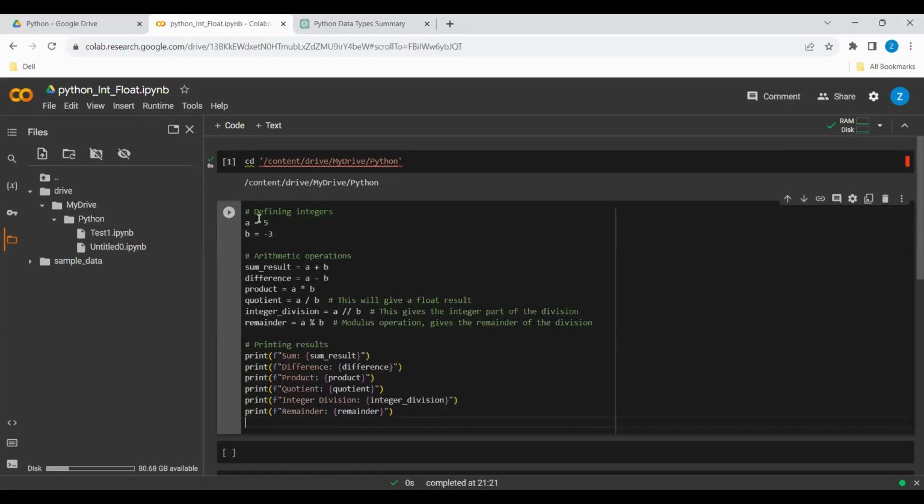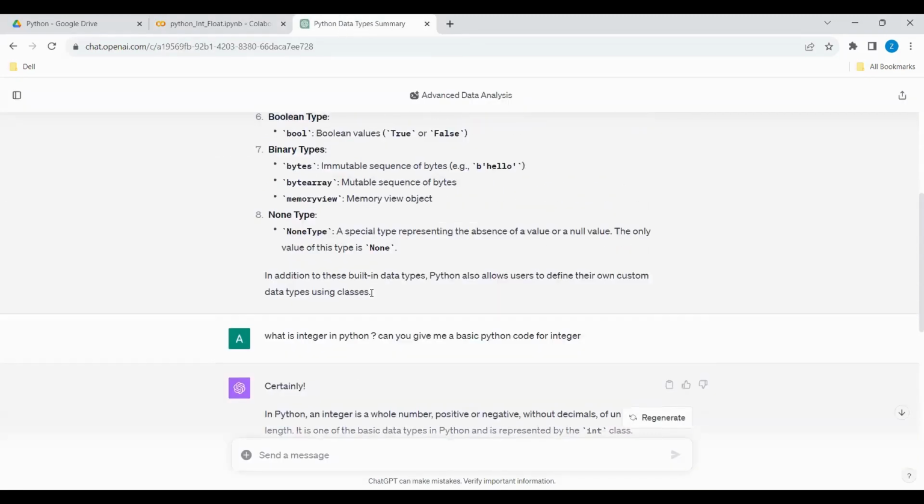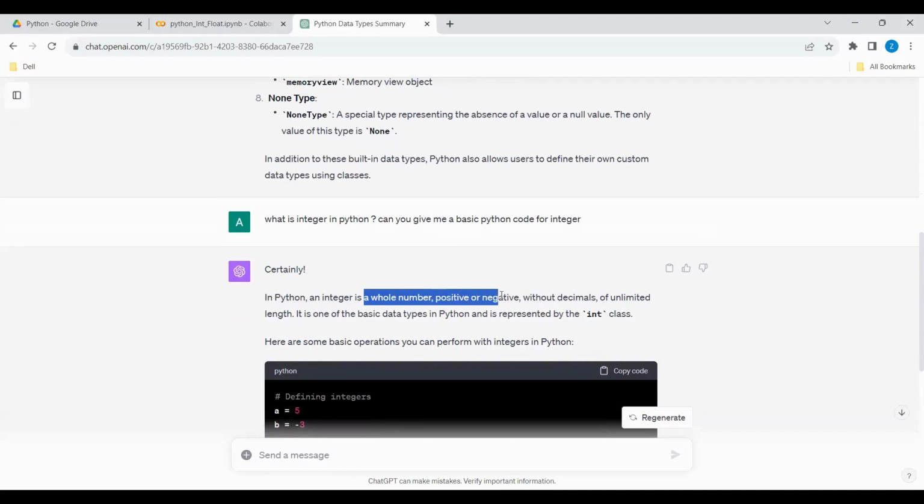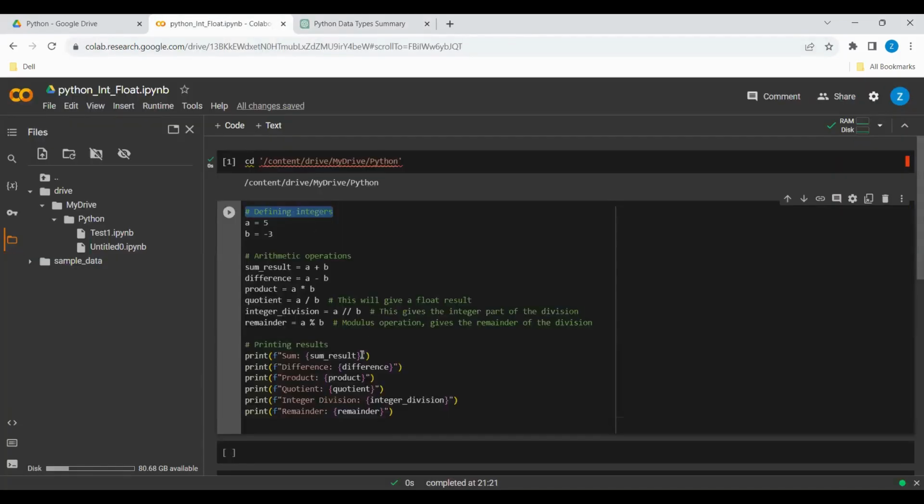So this is the part defining the integers. It is asking for the sum result, a plus b, arithmetic operations it is performing, because this is the way we can learn the integer, as it already said over here. In Python, an integer is a whole number, positive or negative, without decimals. That is the main crux of an integer. If there is a decimal, it is float. Now we'll see how it works.